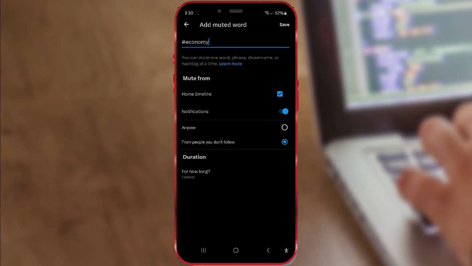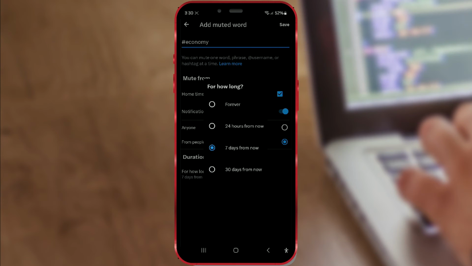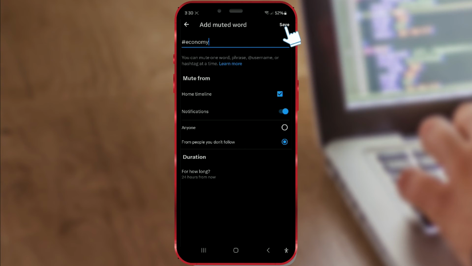Next, let's specify the duration for muting the word. Tap on For How Long in the Duration section. You can mute the word forever, for 24 hours from muting, for 7 days from muting, or for 30 days from muting. Choose the option you prefer. Finally, save the information by clicking on Save.